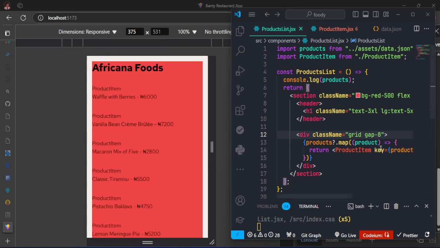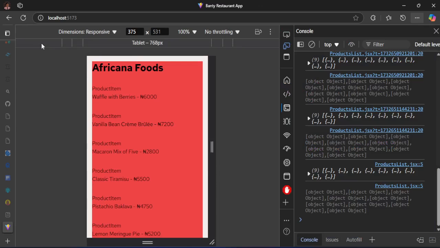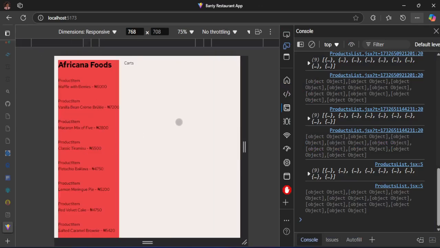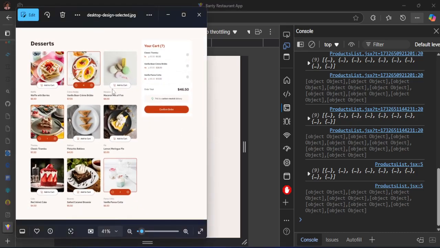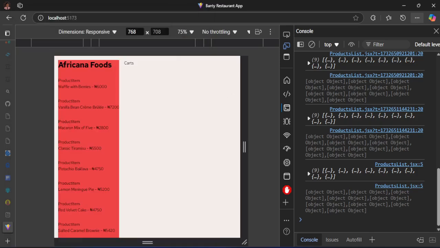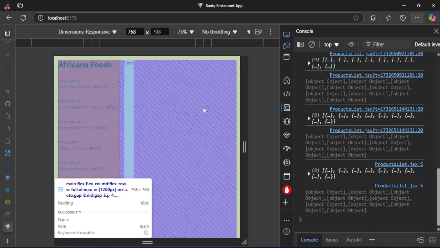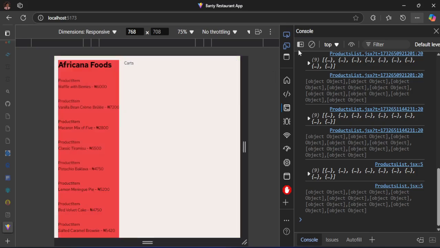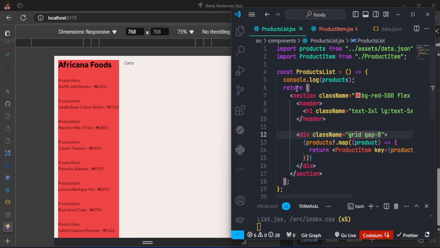And once we get to this particular tablet, as you can see, we have a lot of space. So if you check the original design on tablet, you see that the product list is actually taking a lot of space compared to the cart. So the cart is supposed to come to this side so that this particular side can take the other space that is left in the parent. Look at it. The parent has a lot of space inside it. So we need to tell this container to take the remaining space that is left inside its parent.